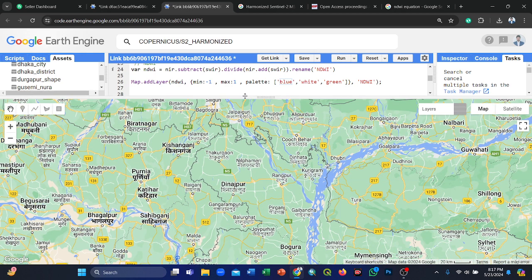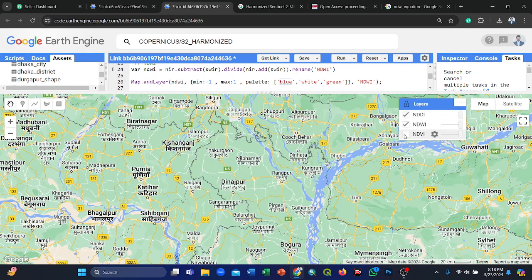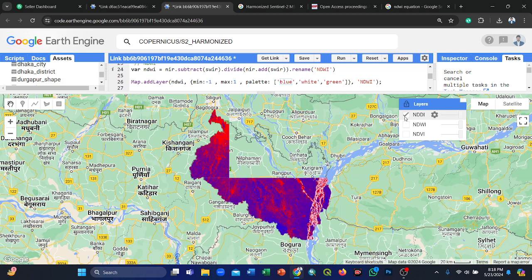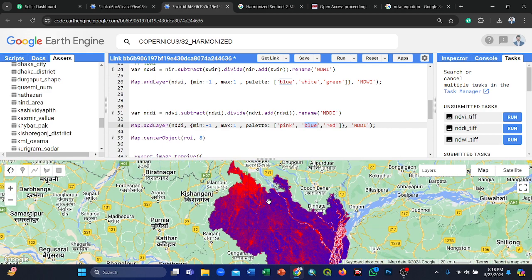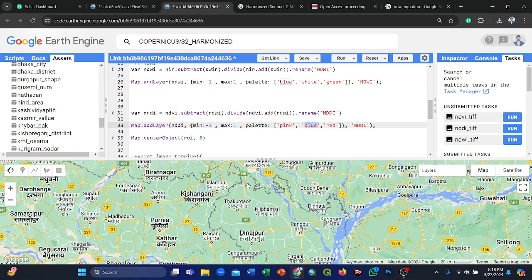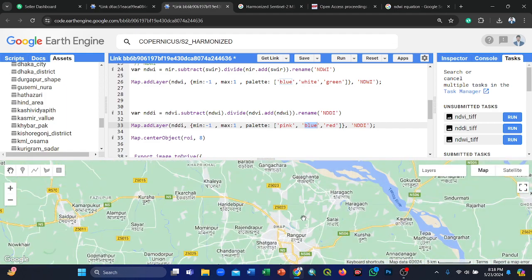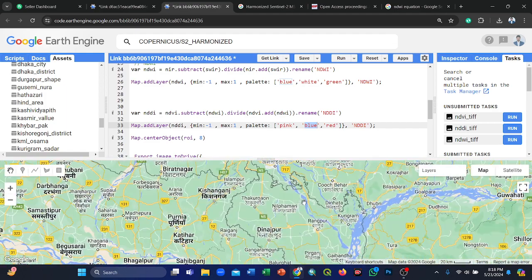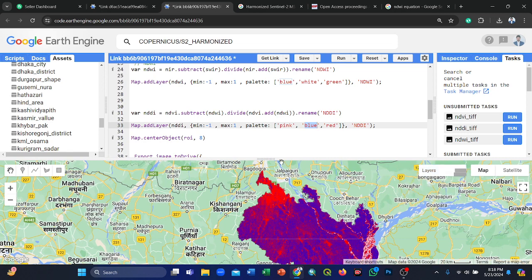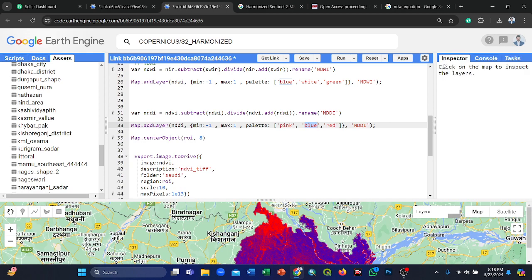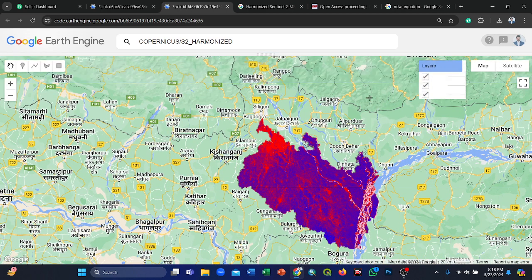So when you click to run, you see easily this is the NDVI layer, the NDWI layer, and this is our NDDI layer. Okay, so that is the normalized difference drought index. Now if you want to check this area, you see in our map interactive view this part. When we check all of the layers, you see this type of map. So now I am going to the inspector tab to inspect all of the results on this map.